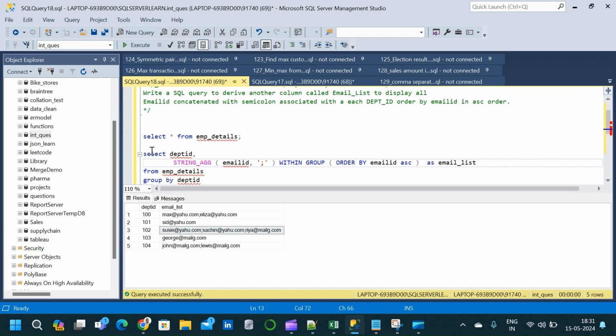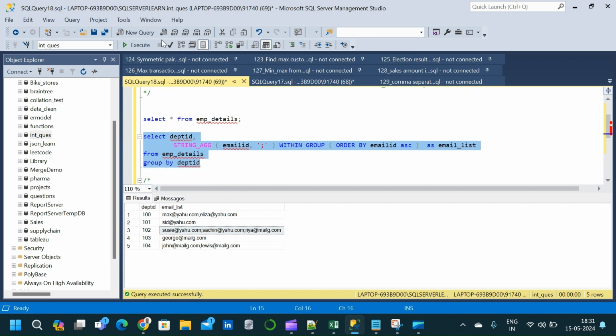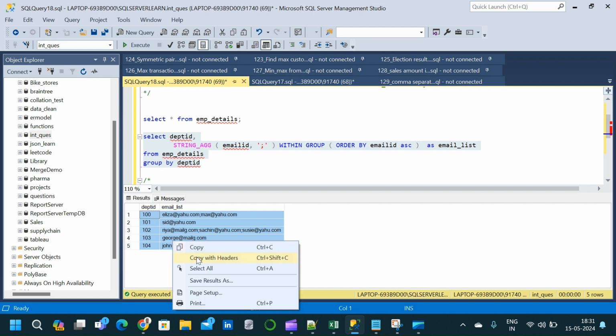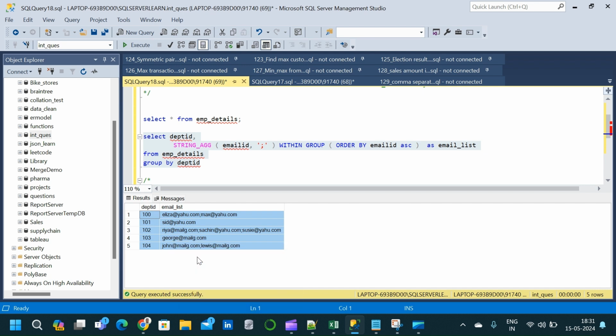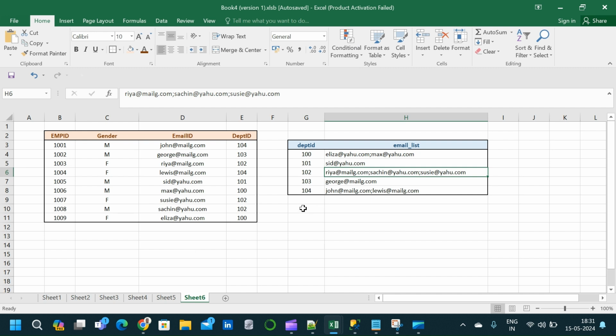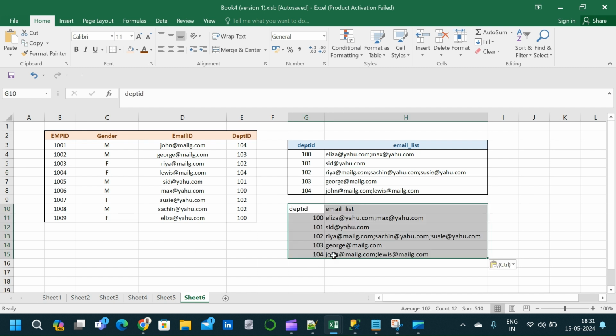Now execute this and we will get the result. No other change we have to make here, and we have the result. Let me copy this result and let us go and compare it with the result we initially saw in Excel. So let us paste it over here. Now when we go through the table, we can see that we have the exact same result obtained. So for department ID 100, we have eliza@yahoo.com, max@yahoo.com. The same thing we have in our expected result. So similarly, when we go through each department ID, we can see that we have obtained the same expected output.